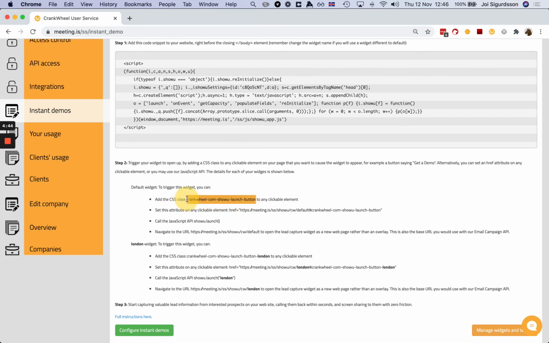Crankwheel.com showyou launch button is the class. Now for the other widget, the London widget, you'll see that the CSS class for that widget changes a little bit. The email campaign URL for that widget changes a bit. It has London in it and London here as well. And if you want to use the JavaScript API, you give it a parameter, a string London. So those are the differences in terms of launching different widgets.